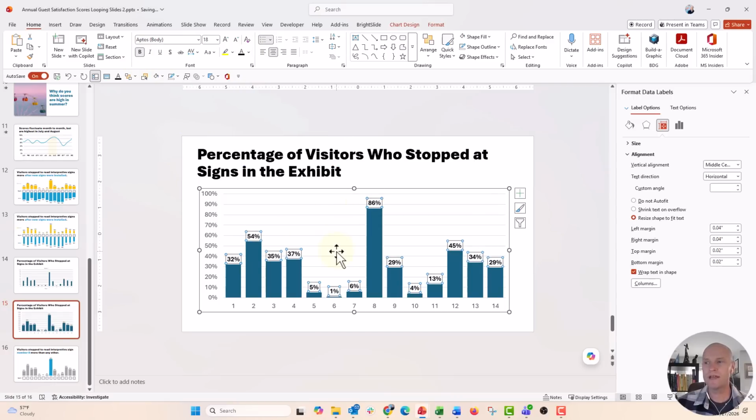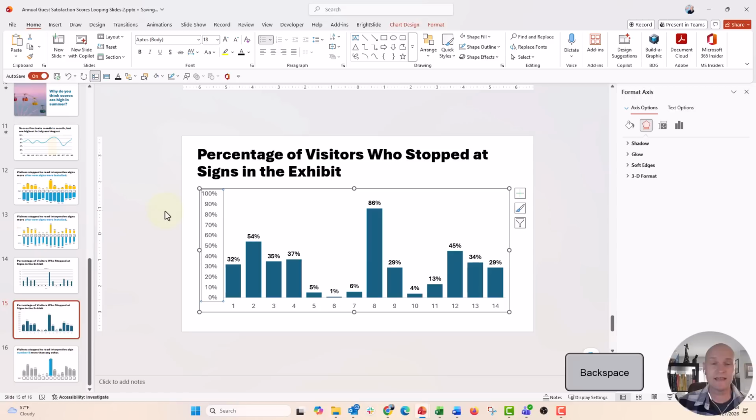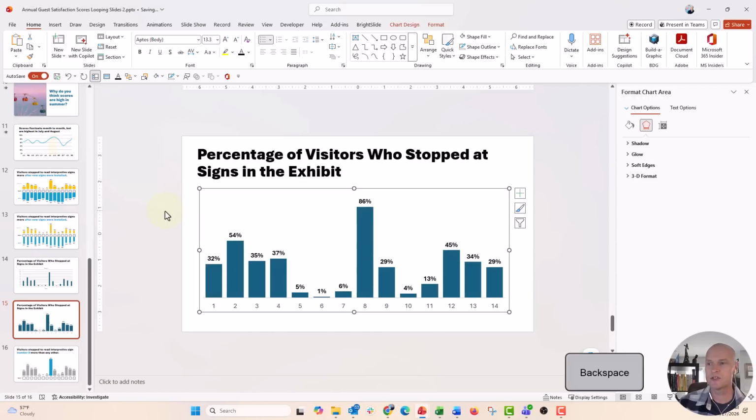Now, because we have labels, we don't need this axis or the grid lines anymore. So you can just click on the grid lines right there in the chart, backspace to delete them. They're gone. Go ahead and click in the axis there, the y-axis or the vertical axis. Click in there, backspace to delete that one. Excellent, we don't need that.